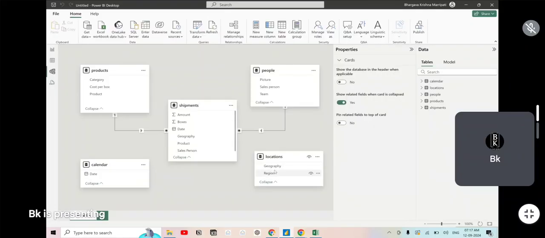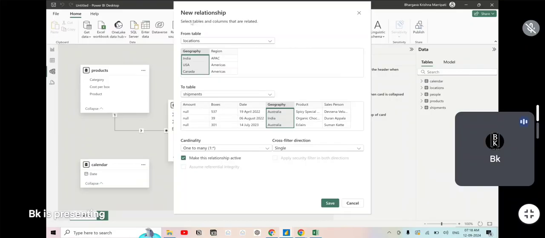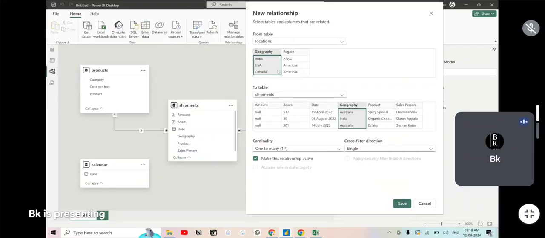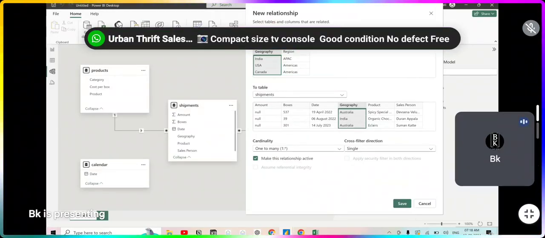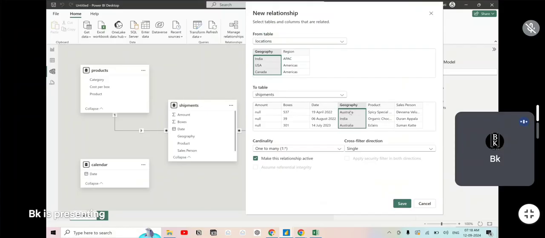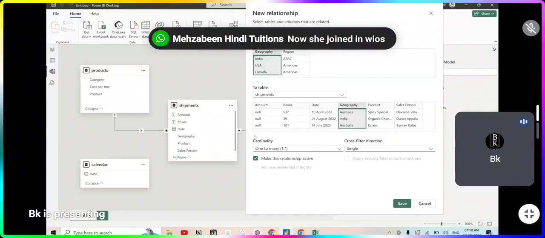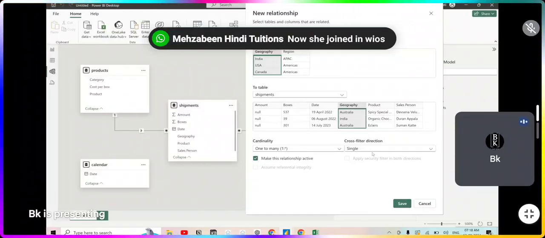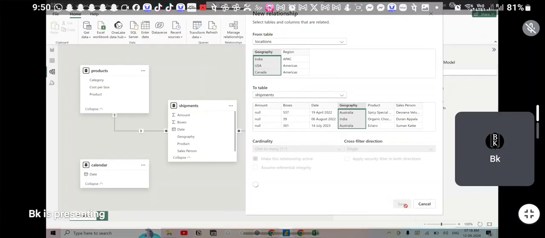Now we know that these two are connected by geography. So how do I connect this? I'm going to drag this and place it on the geography here. Then new relationship, location, shipments: from the location table, the column geography, and the shipment table column geography. This is the connection. I'm going to come to the cardinality and all these things, but let's save it.